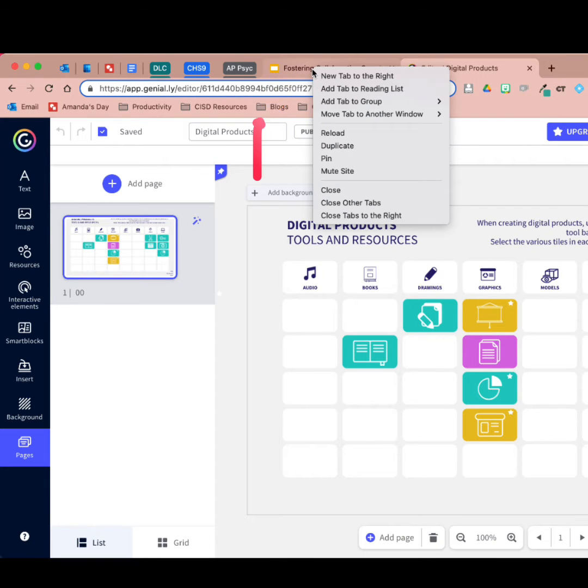To group tabs, 2-finger click on a tab and select Add Tab to Group. From here, you can create a new group or add your tab to an already existing group.